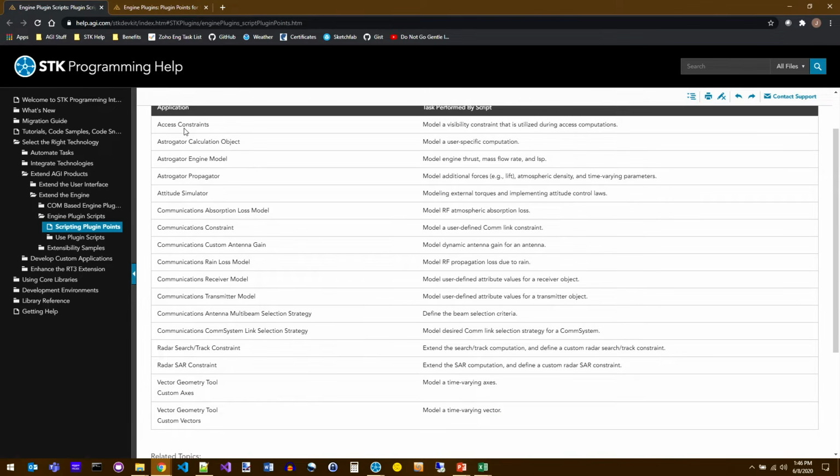You'll see a lot of things in here about astrogators, so getting into how we actually propagate maneuvers for satellites and how we define the engine models and the performance characteristics of those satellites. Another segment down here are all the different communication plugin points. So if you're defining transmitters and receivers and the interactions between them, we have a lot of different ways that you can inject your logic there. Same thing with radars. And then down here, vector geometry. We frequently refer to this as kind of the Lego building blocks of STK. The points, the vectors, the planes, the angles, all of those underlying dynamic geometry components that go into constructing where things are and how they move. You can plug into that system as well.